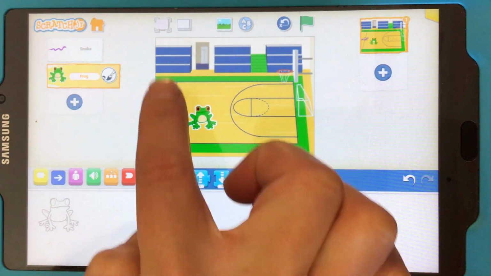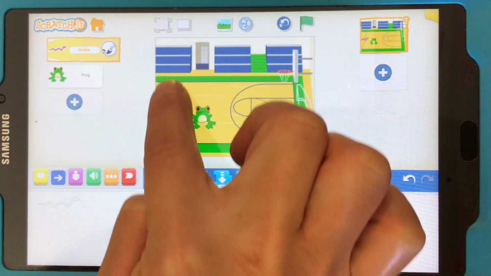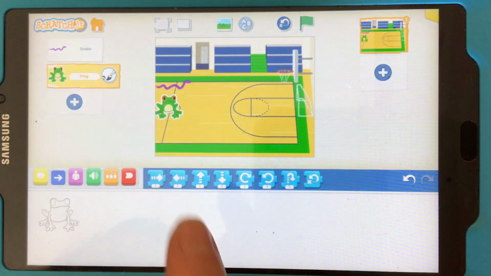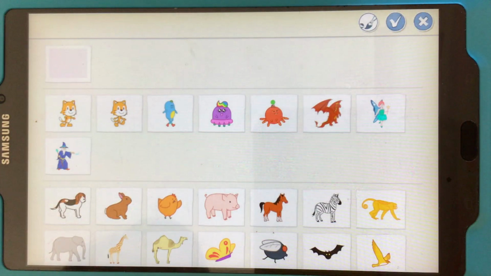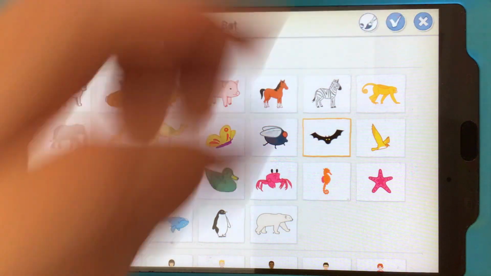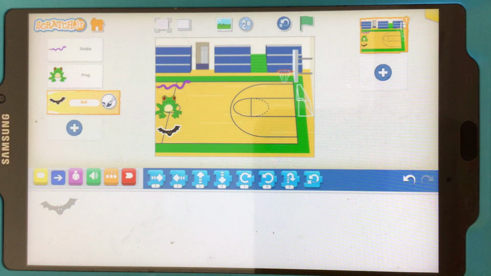And I'm going to move the snake up to the top. And my frog. And I'm going to pick one more sprite. Maybe a bat. Feeling a little like Halloween today. Okay. This is definitely going to make for a good race. So now that I have my 3 sprites selected, I'm going to work on animating them.